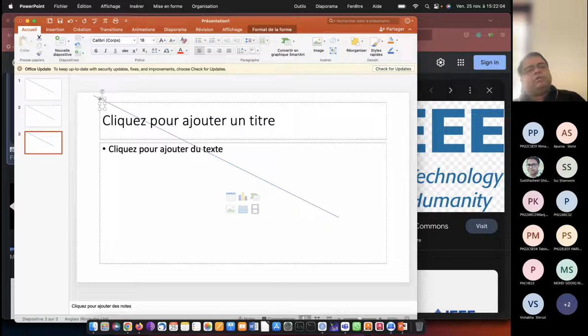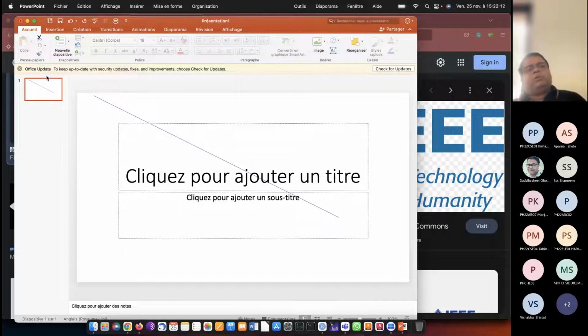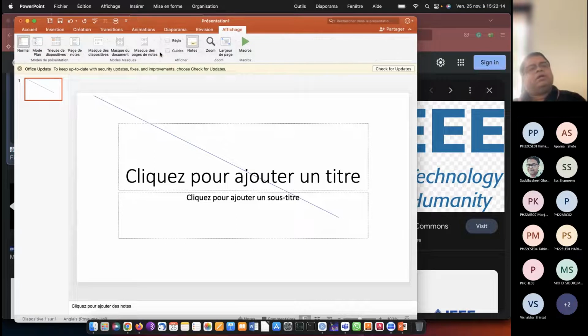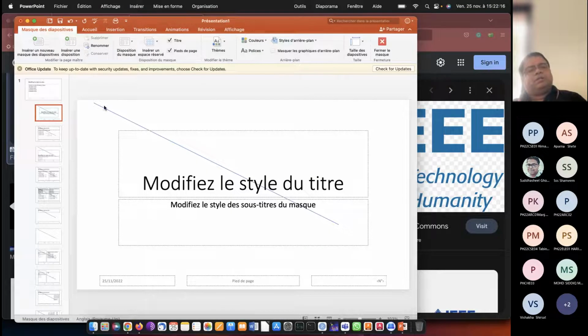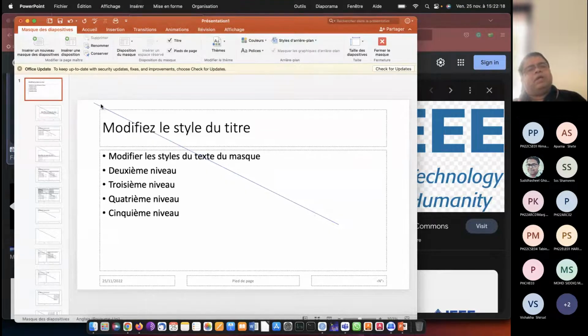You can't even change it, you can't even do anything with it, because it is now in the background. So what do I have to do? I want to do something more proper. Okay, so again we go to display and go to this slide master, and we go to this one, and I will change this one.